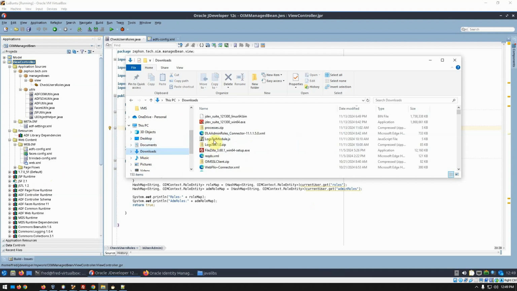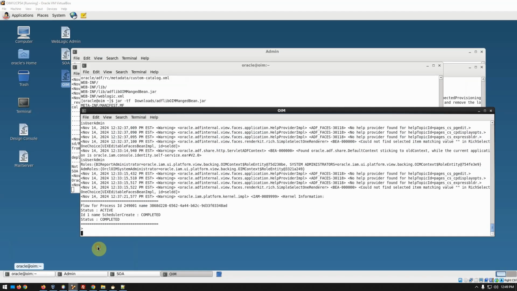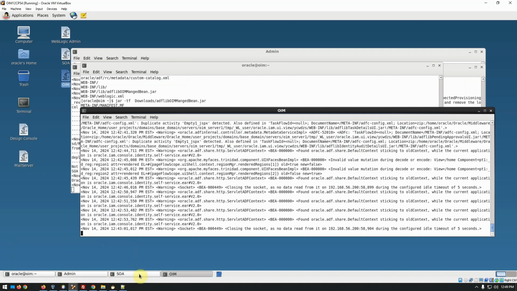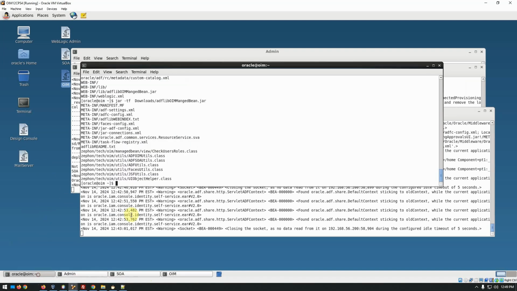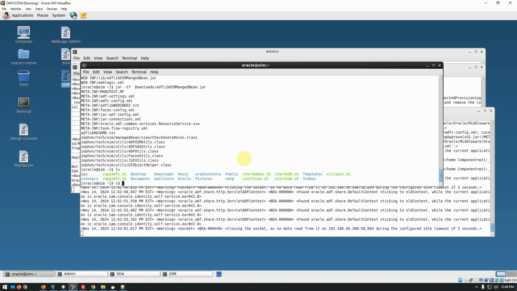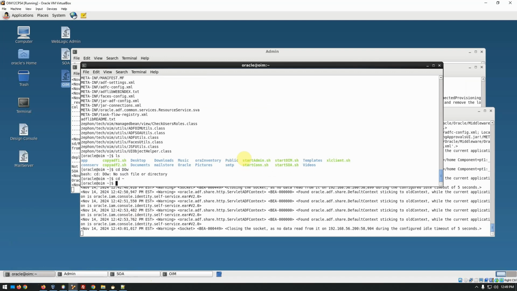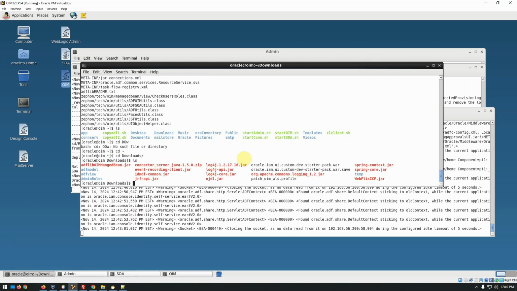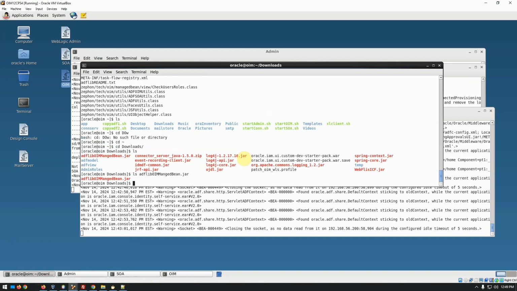Let's go to the downloads where I have it. I can't find it. Well, anyway, let's look over here on this VM. I copied the file down from the Ubuntu machine, uploaded it to the OIM machine. So now in the downloads directory here, I have that ADF jar. That's the managed bean that I just created using JDeveloper. I copied it over here, and the reason being is you have to deploy this into OIM.